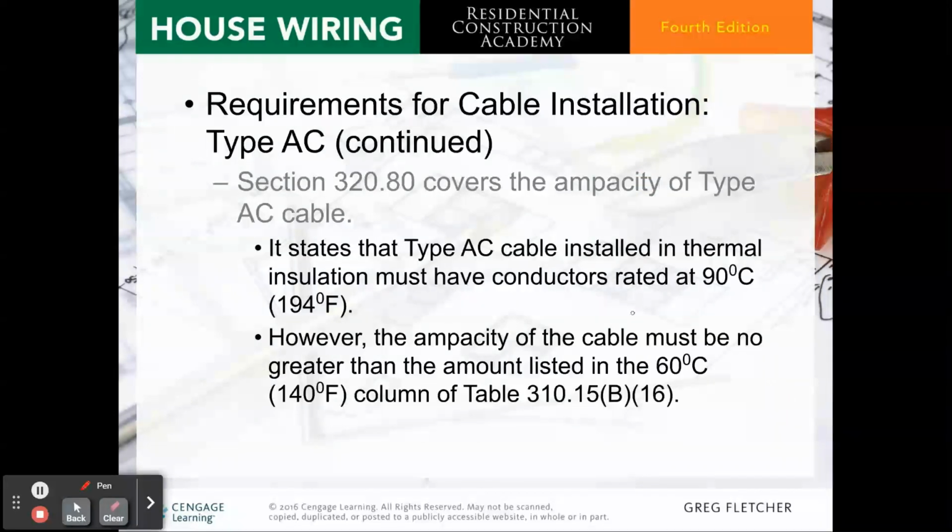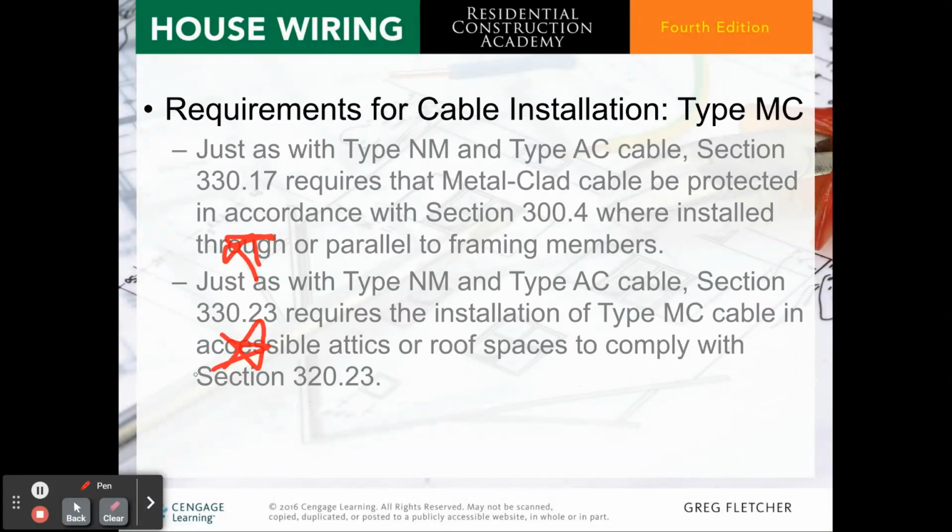Section 320.80 covers the ampacity of Type AC cable. It states that Type AC cable installed in thermal insulation must have conductors rated at 90 degrees Celsius or 194 degrees Fahrenheit. Again, this sounds very similar to what the Romex is. However, the ampacity of the cable must be no greater than the amount listed in the 60 degrees Celsius or 140 degrees Fahrenheit column of Table 310.15(B)(16). Again, this sounds very familiar. It's the same requirements for Romex.